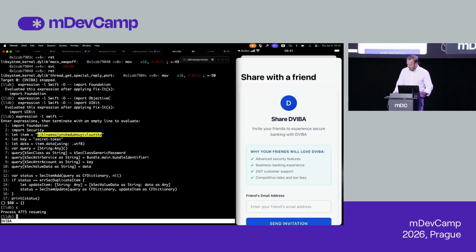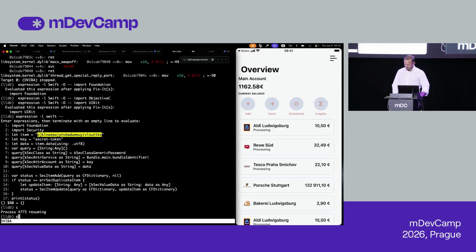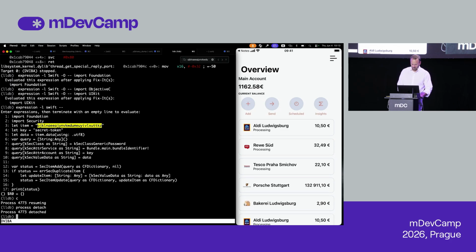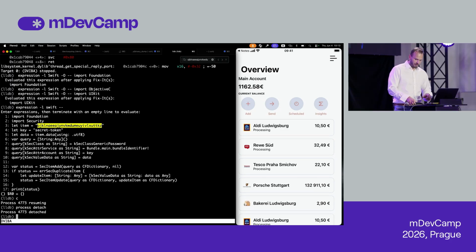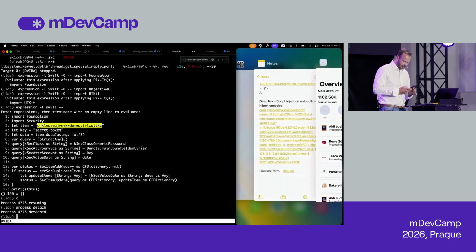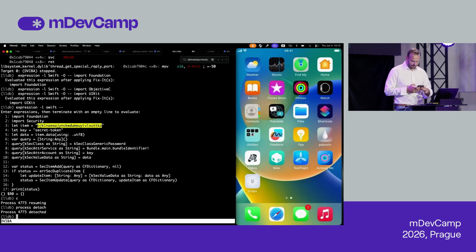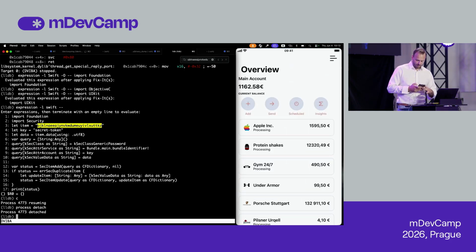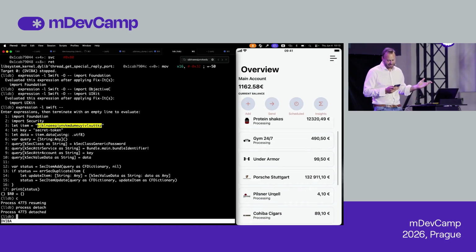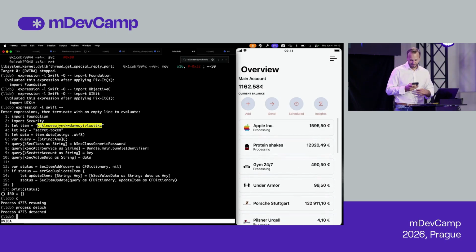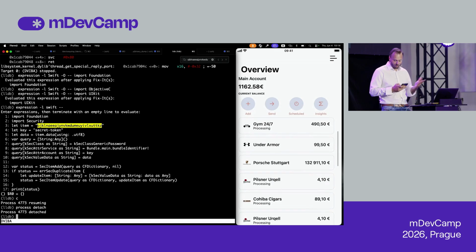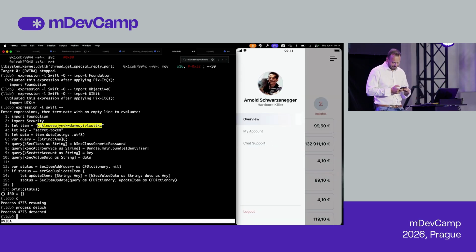Now, as every sane developer would do, you would probably cache the user's token. So we're going to do process detach. Now I'm going to go back. Let's kill the app, and let's try to launch it again. And when Dviba launches, you can already see we are under a different account. So we have here Protein Shake, Gym, also shopping at Stuttgart. And you can see that we are under an account of Arnold Schwarzenegger, which is a hardcore killer.